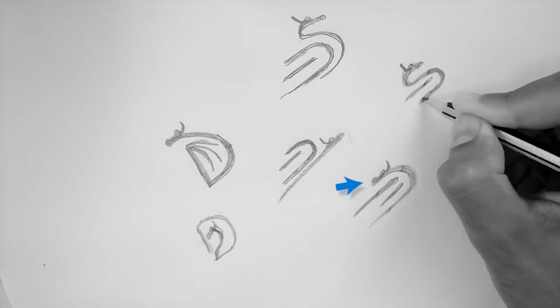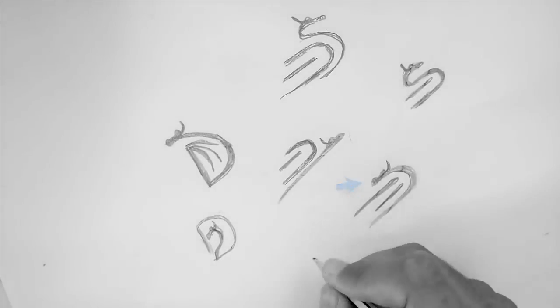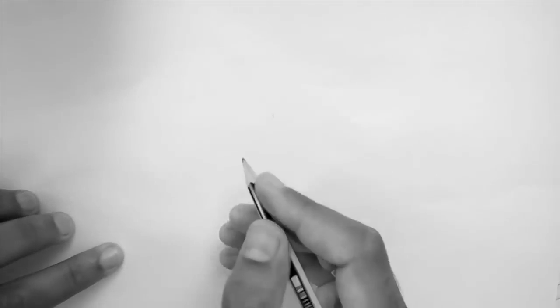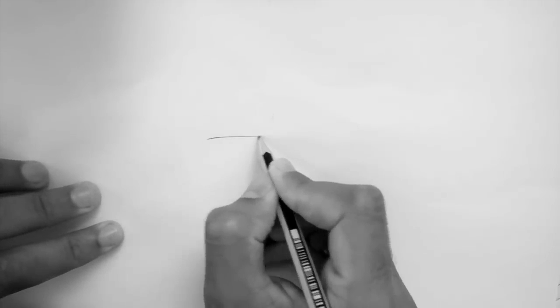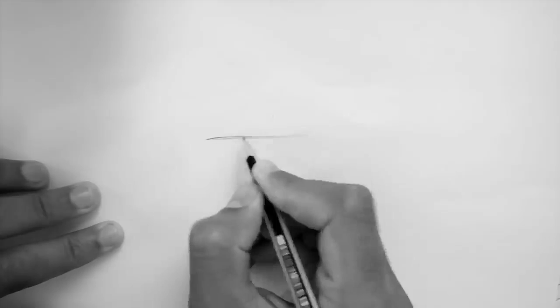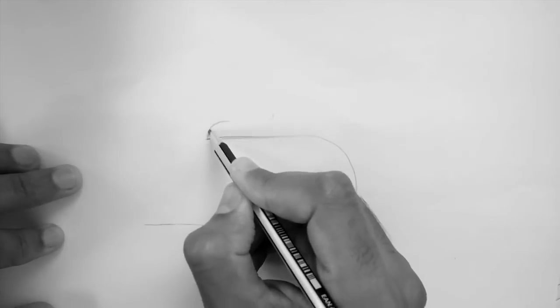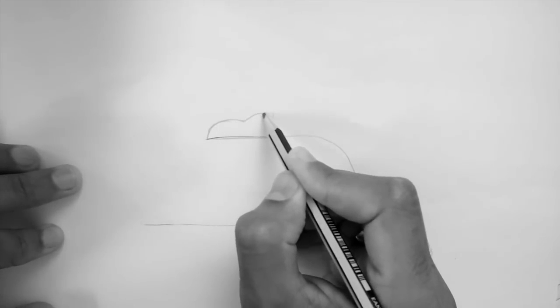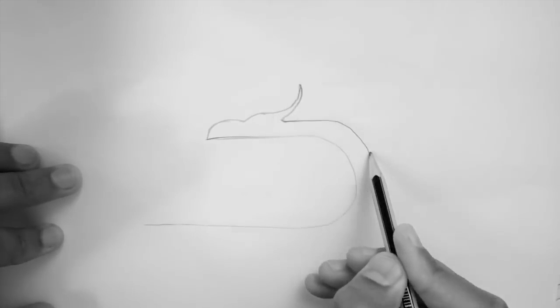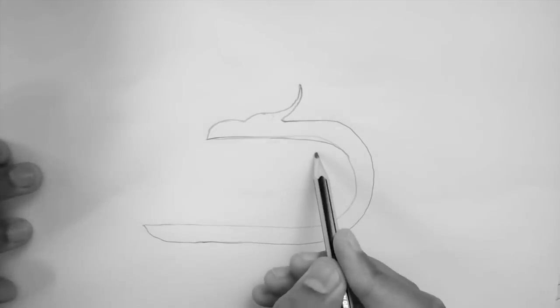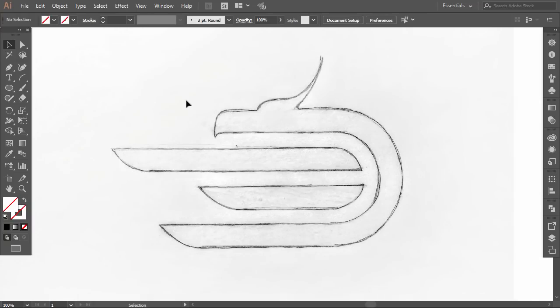I will go with this concept, it has all the characteristics required. Now, I start cleaning the chosen concept. Okay, this is my final sketch after cleaning it on paper. Now, I will start by gridding it using guides.